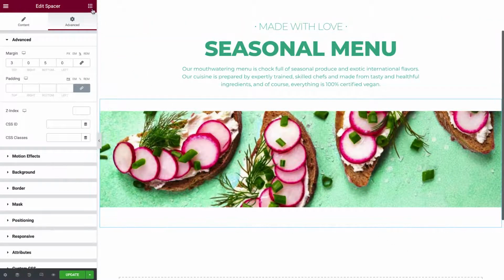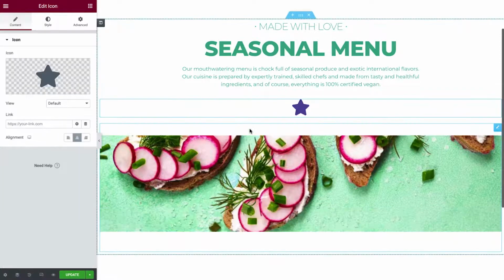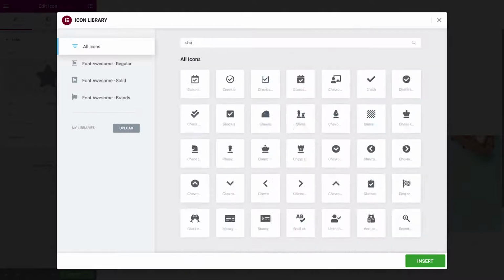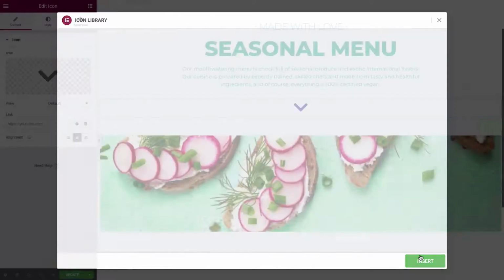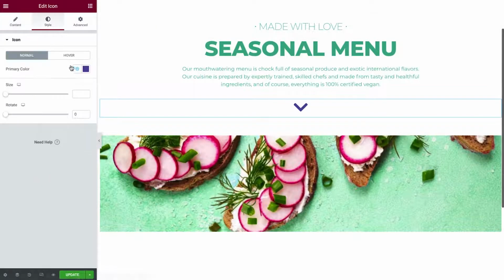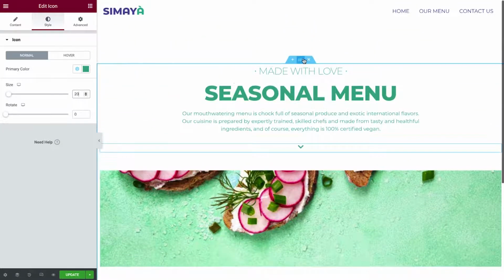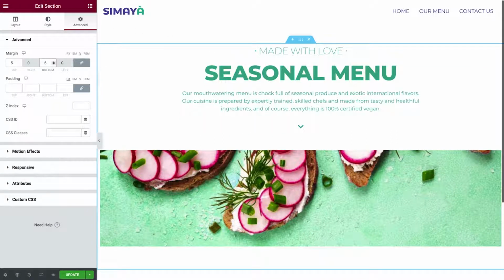From Widgets, drag and drop the icon widget under the text editor. You can upload your own icon, or as in our case, select one from the icon library. Type chevron in the search. Select one of the available chevrons and insert it. In Style, change the color. Change the size to 20. Now select the section, and in Advanced, add a margin of 5%. Great! The Hero section is ready.